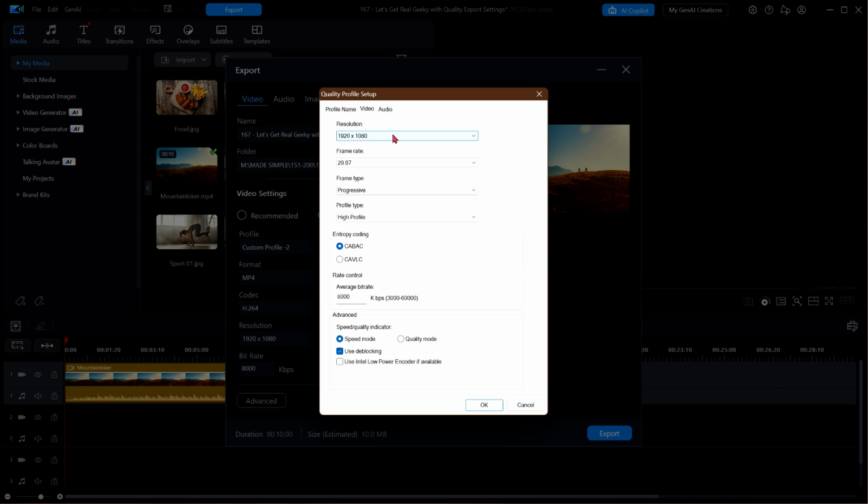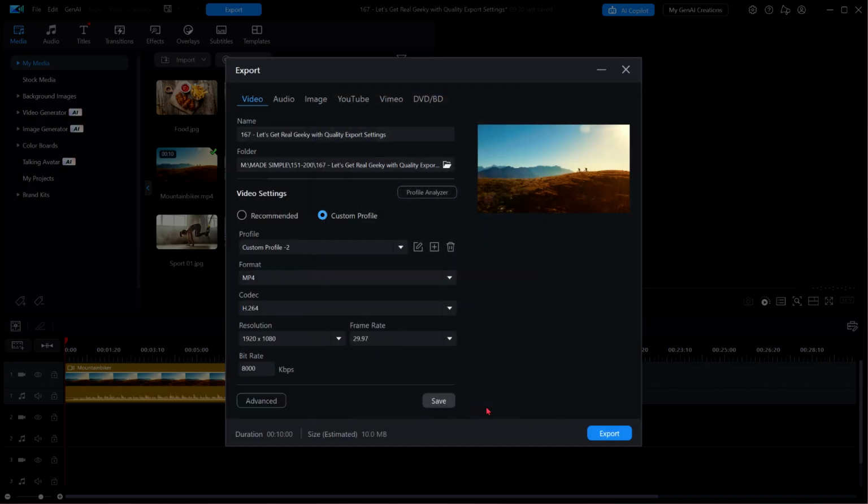On the Video tab, we can see the resolution, frame rate, and bitrate options where we made those changes back in the export window. And just below the bitrate setting is the magic speed and quality indicator, which, as you can see, is set for speed. I'm going to click on Quality Mode. That's all there is to it. This profile is now set for quality over speed. I'll click on OK to return back to the export window.